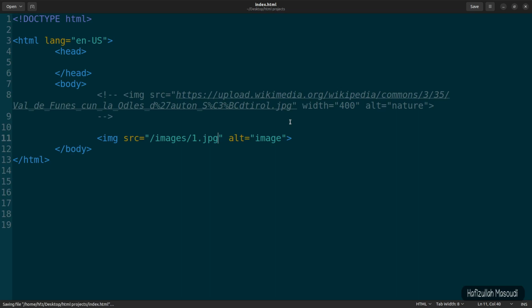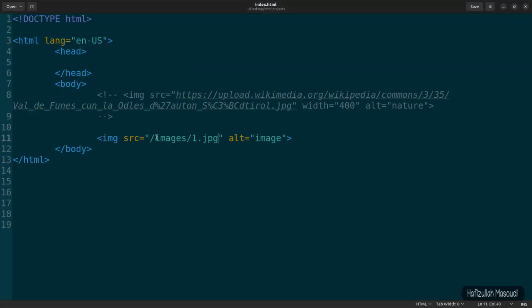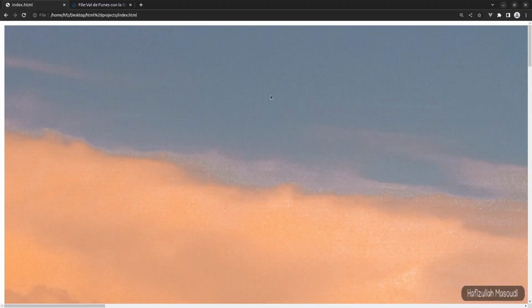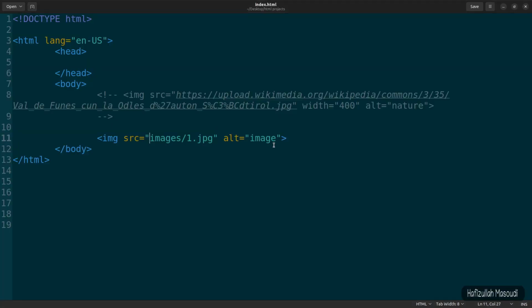So before that, let's go to the browser and check this link if it works. So if I refresh now you can see it's not working because we are not in the root of our web. So if we remove the slash and get back to the browser, refresh, now our image is working, and that is because if we want to point to a file in the images folder located in the current folder, we have to always write our relative URLs like this, no slash or anything.